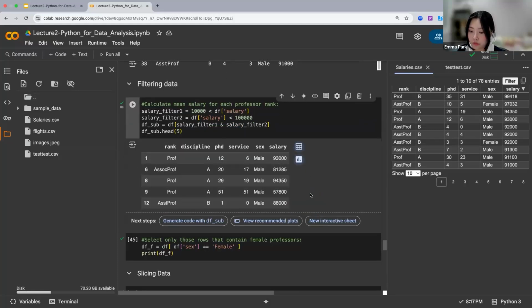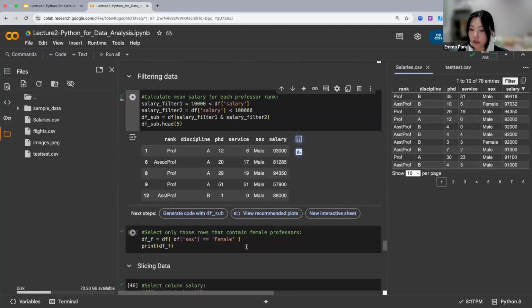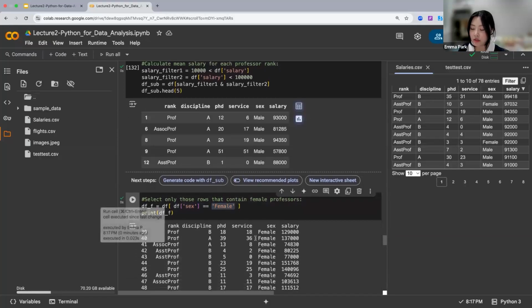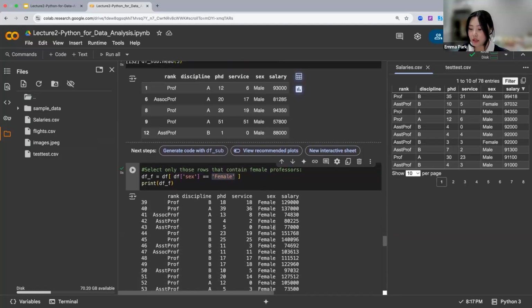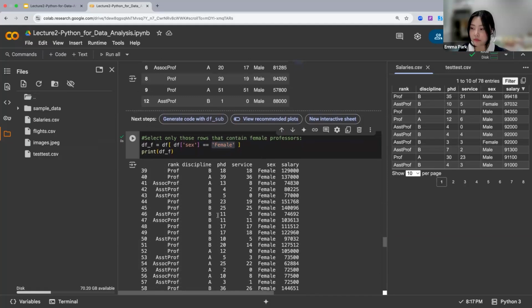And also, you can search for a specific value. For example, if you want to find the female professors, you can do this filter inside of this square bracket and say, I want this column value to have female in it. And then if you run it, you're going to see all the records that have a female value in this column. So you can search that in the table as well.